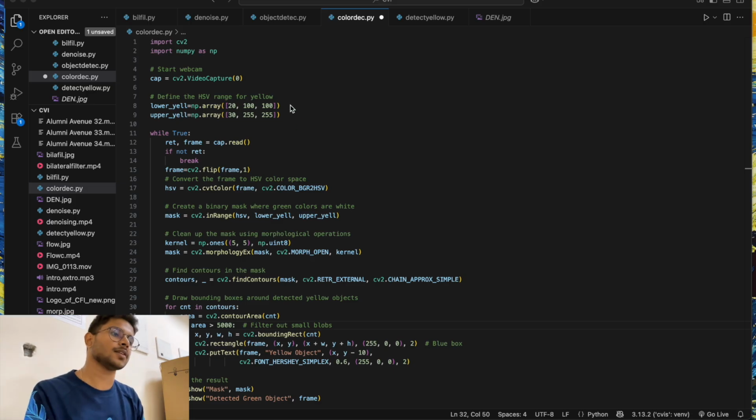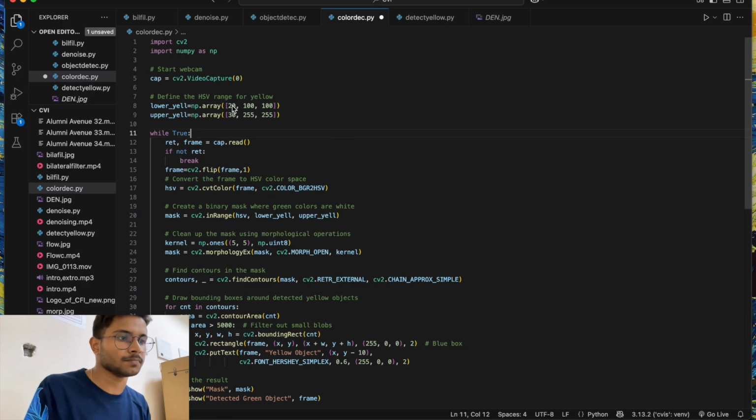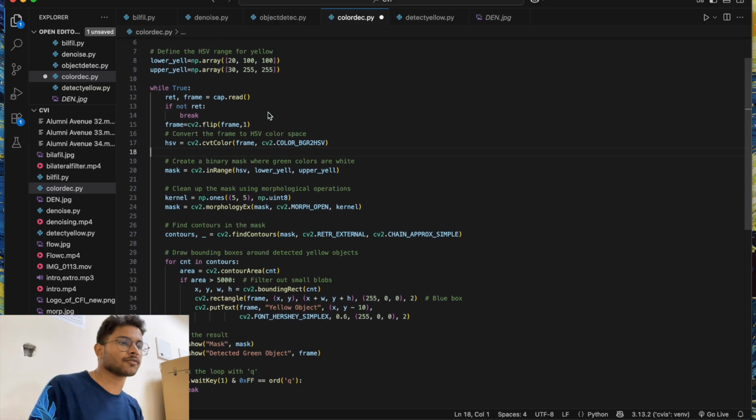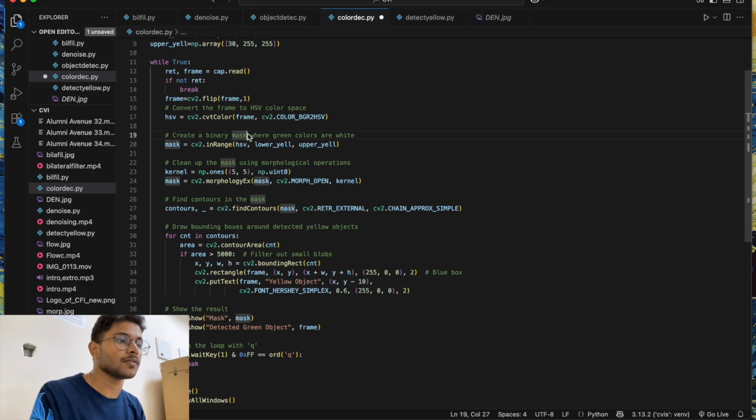Then we are defining HSV values for yellow color, and we can't point out a particular yellow color. We have to define a range between which we will be filtering and identifying whether the box is yellow or something. Here we have some predefined values of intensity for HSV values, which are 20, 100, 100 for the lower one, and for the upper one 30, 255, 255. Then we are taking the frame, flipping the frame and then converting the BGR format of the image to HSV format, which is a very crucial step.